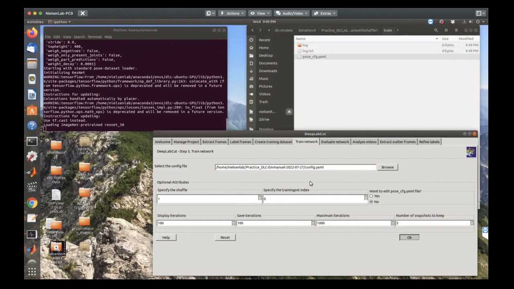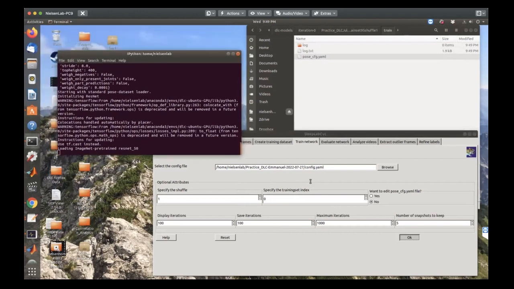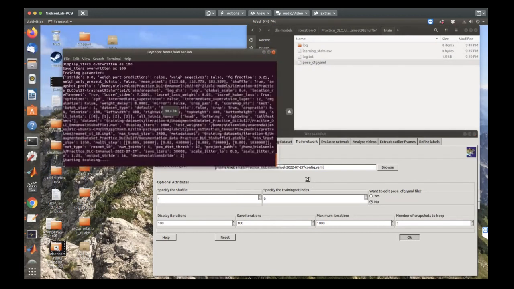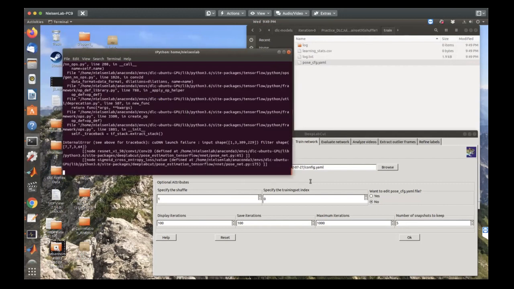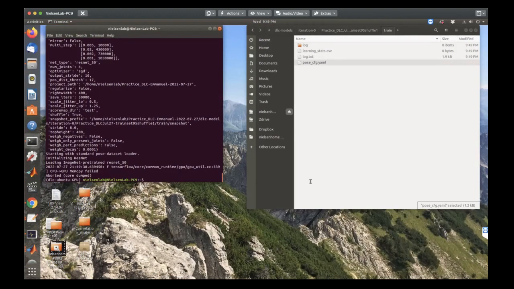Now should be working. You can see here, it's loading the network, starting to train. Looks like we have an error, of course. That's so beautiful.